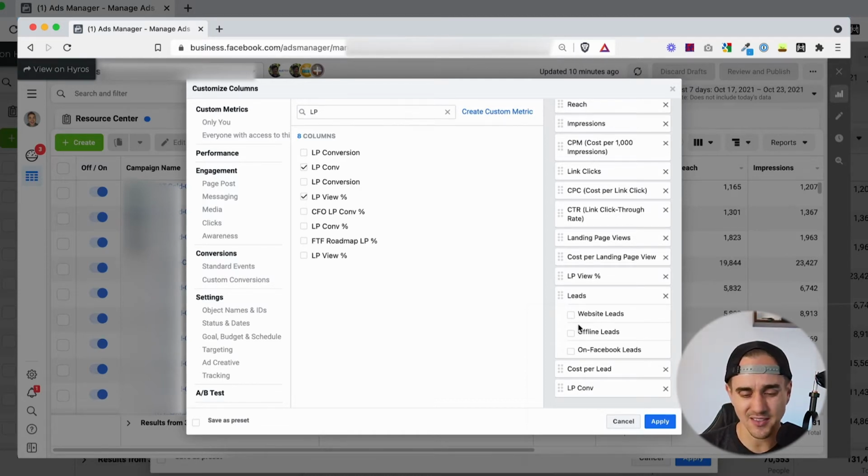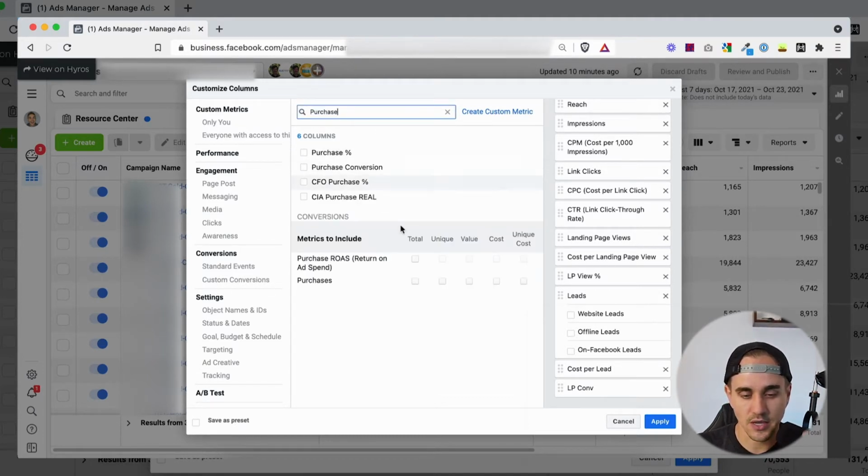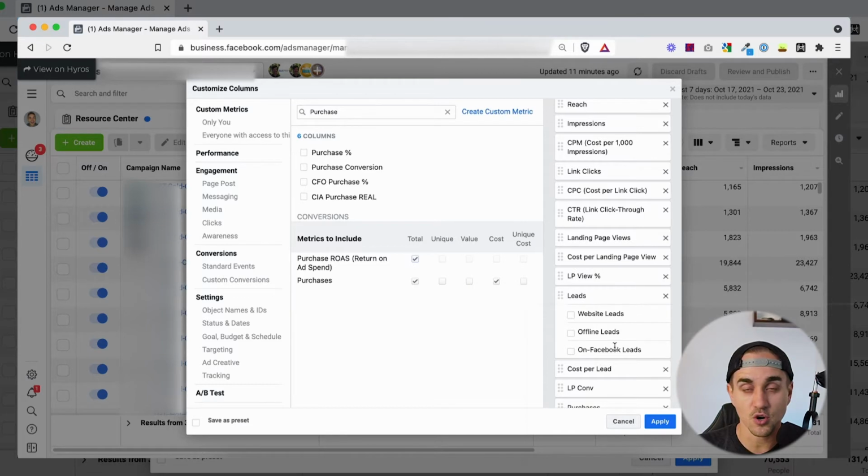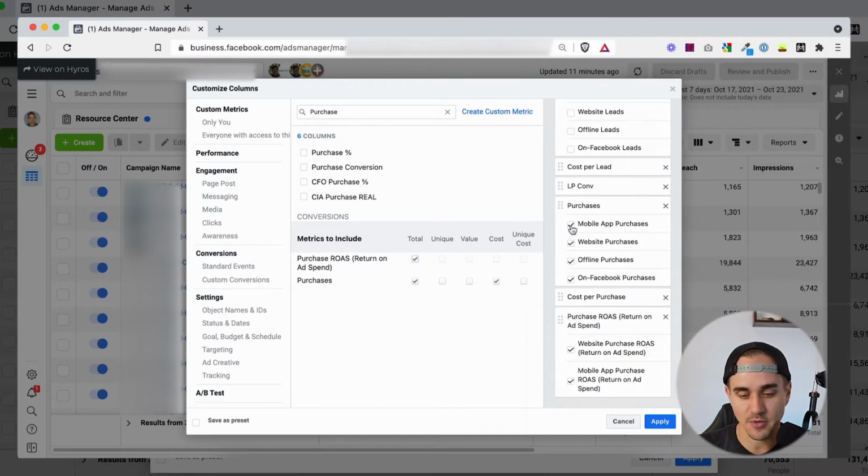I like to unselect these because we don't really have any reason that we're not doing different types of lead events. Pretty much all of them are coming straight through the funnel. So then from there, we have purchases. How many people are actually purchasing our stuff? What is it costing to get someone to purchase our stuff? What is the return on ad spend for when we get people to purchase our stuff? Again, I just unselect all these boxes so my columns are pretty clean.